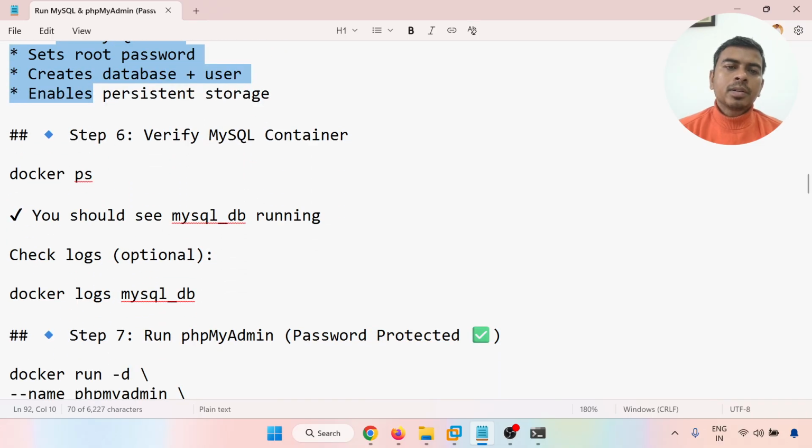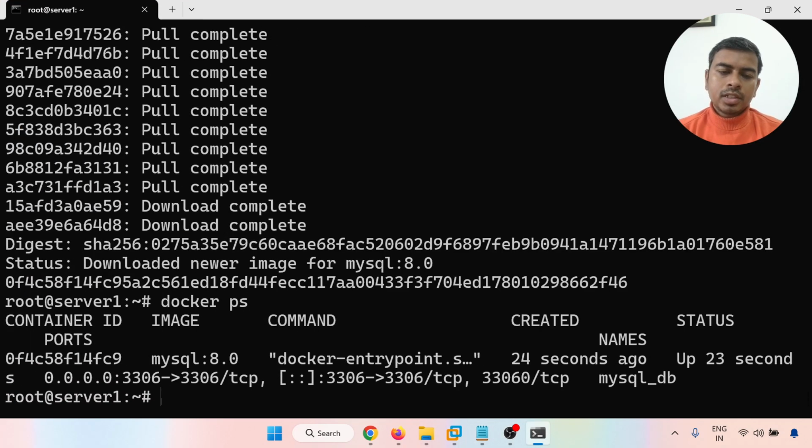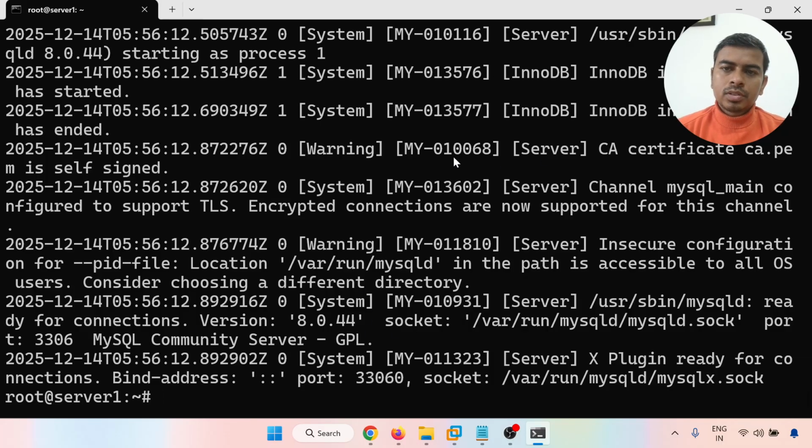Now verify the installation. Docker ps to see the container. There is MySQL 8.0 running, and if you want to see the log, docker logs mysql_db. So MySQL is running. The bind address is this one.